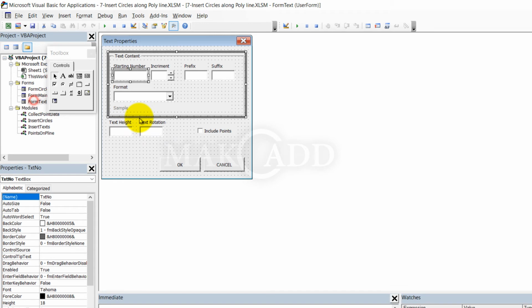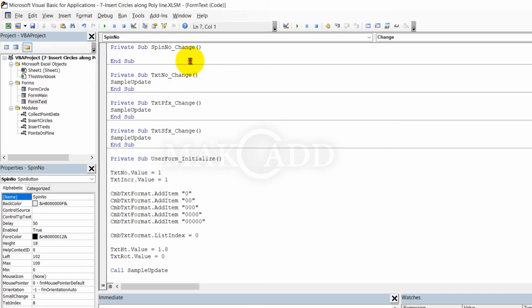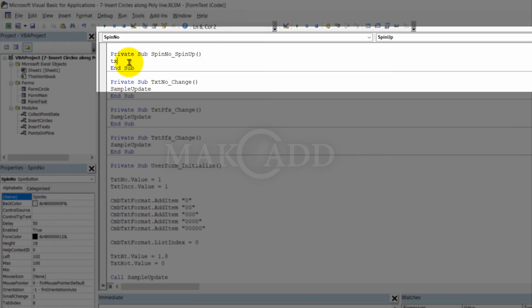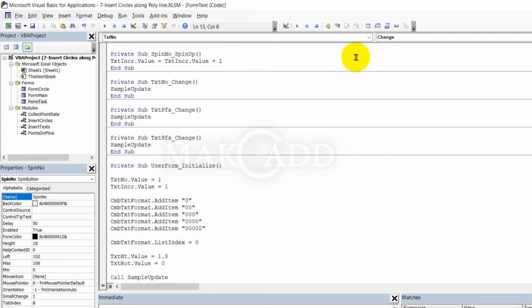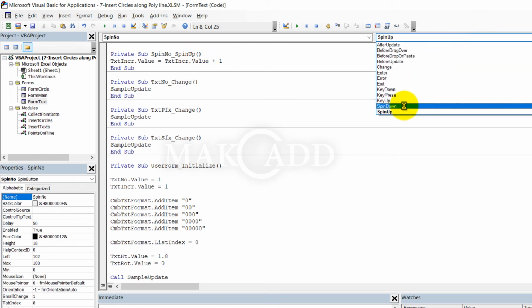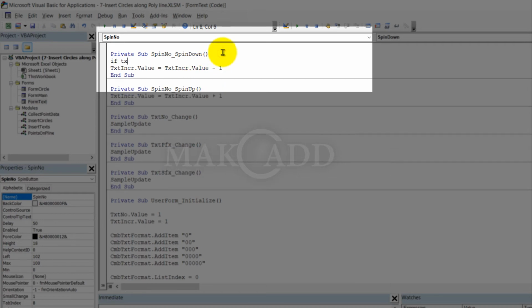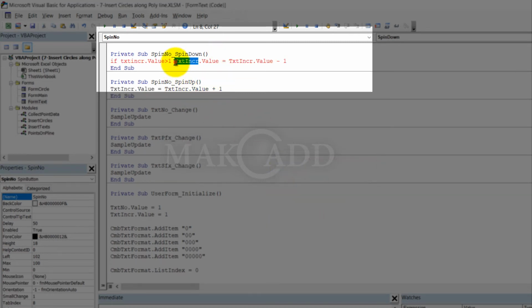Now we have to add an action to the spin button. Double click the spin button. Select SpinUp from the event drop down list. Then add text increment value is equal to text increment value plus 1. So whenever you click the spin up button, it will increase the text increment value by 1. Do the same with the SpinDown event. Here when we spin down, we cannot go below 1, so the minimum value must be 1. If the value is greater than 1, then we will decrease the value. Otherwise that value will be 1.